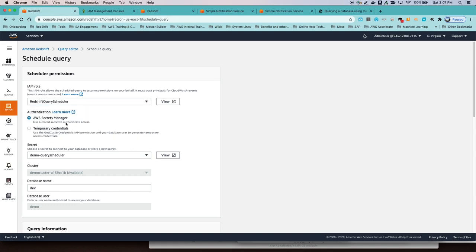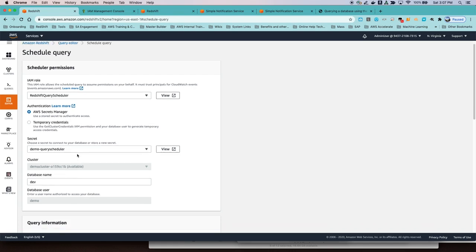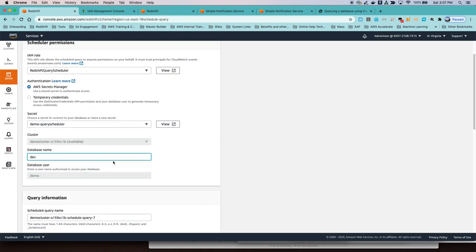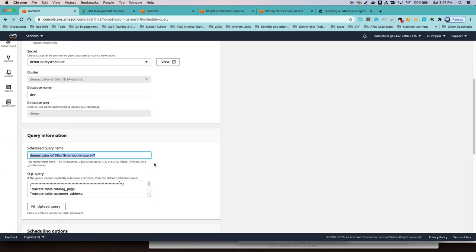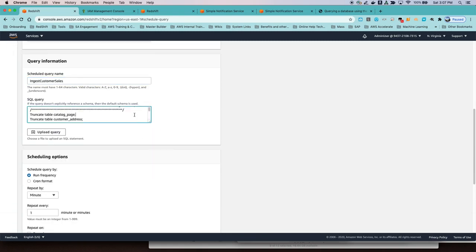For authentication, we can use either Secrets Manager or Temporary Credentials. In this case, we will use Secrets Manager. I've already set up a secret, query scheduler, which we'll go ahead and use. And we'll enter a database name, which is dev. And we'll enter a scheduled query name for this, which is ingest customer sales. The query from the query editor will be carried over to the SQL query section here. You can edit or upload a totally new query or a command in this section.